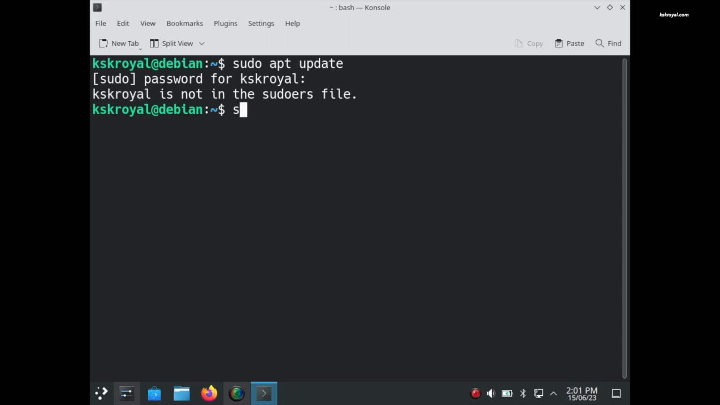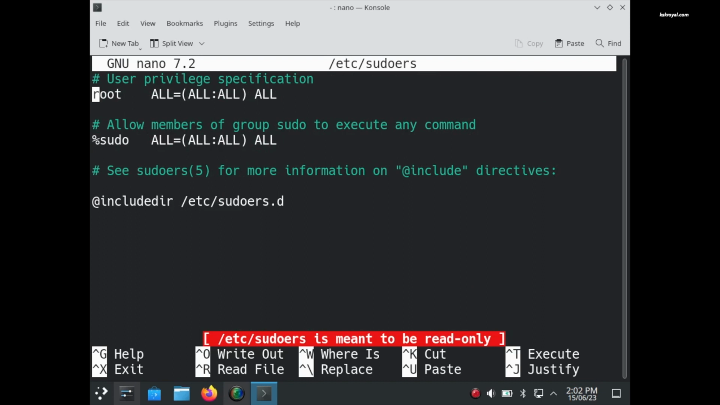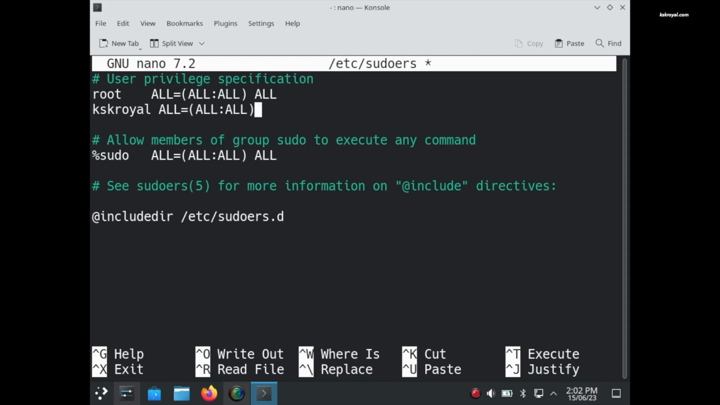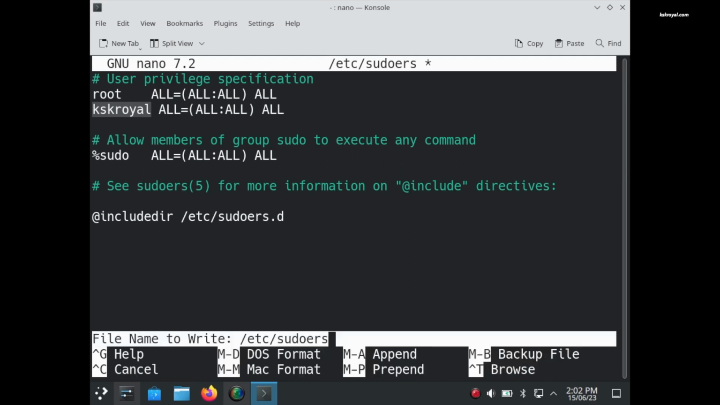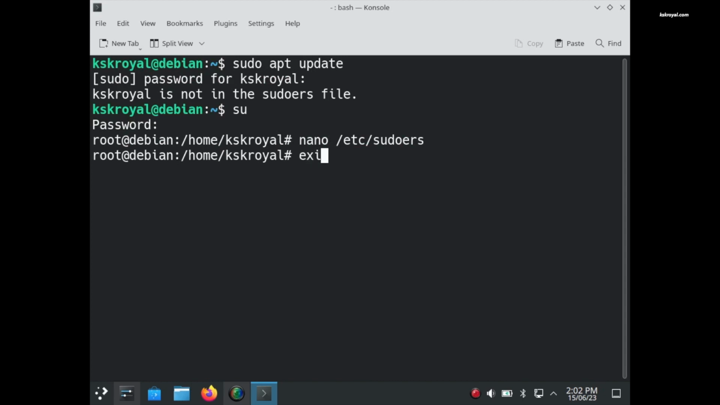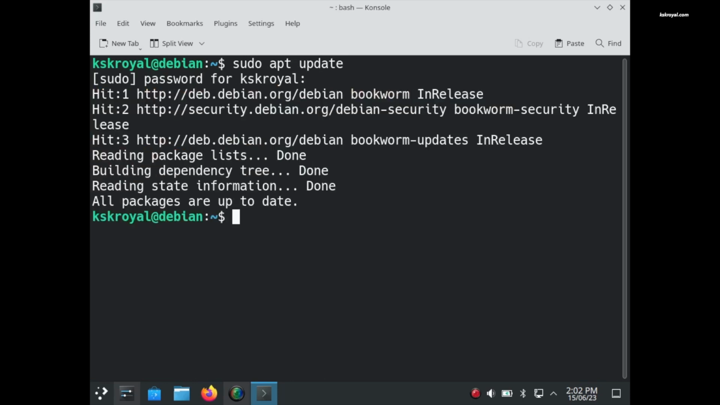To do so, type su to log in as the root user and enter the root password. Then type nano /etc/sudoers and scroll all the way down and add this line exactly what you see next to the root user. In your case, replace this part with your username. That's it. Now press Ctrl+O and press Enter to save the changes and press Ctrl+X to exit. Now type exit to exit out from the root account. Now if you run any command using sudo, it should work.